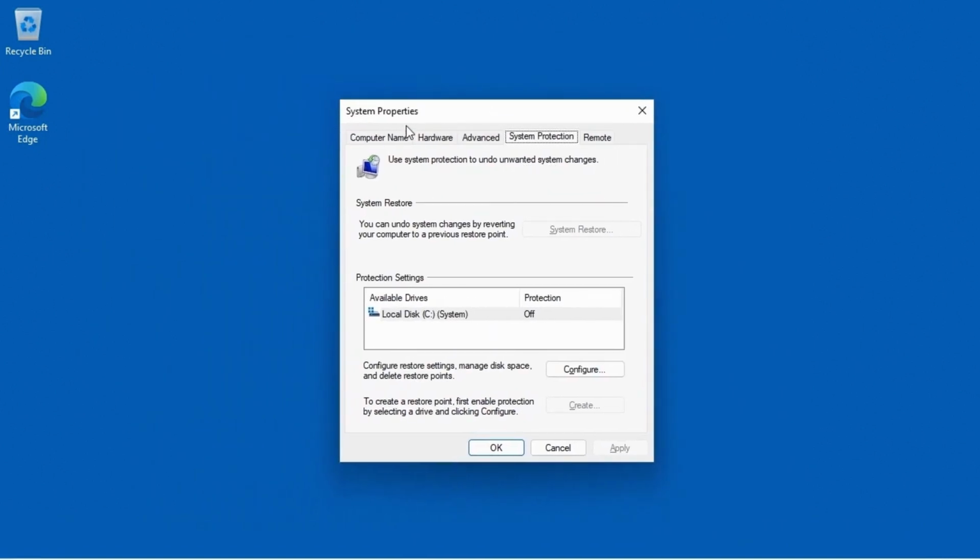And this opens us up into the System Properties on the System Protection tab, and you'll see here it says System Restore. You can undo system changes by reverting your computer to a previous restore point, and you'll notice mine is grayed out. There's a button here and it's grayed out. The reason why is because under protection settings for my C drive, you'll see here the protection is off. Now, depending on your system, it may already be on or it may be off by default. Mine defaulted to being off.